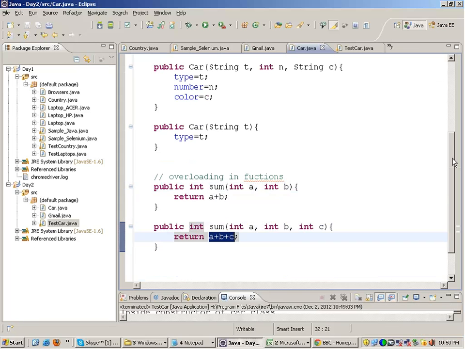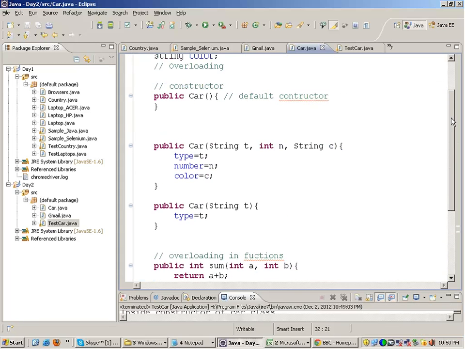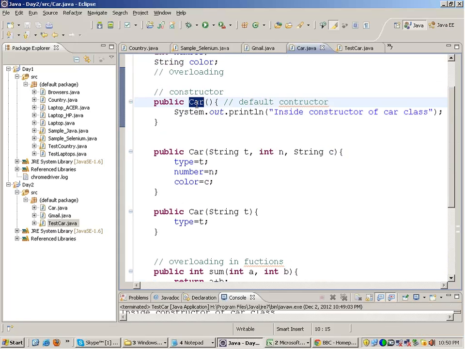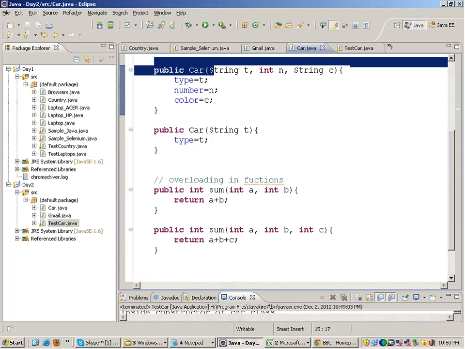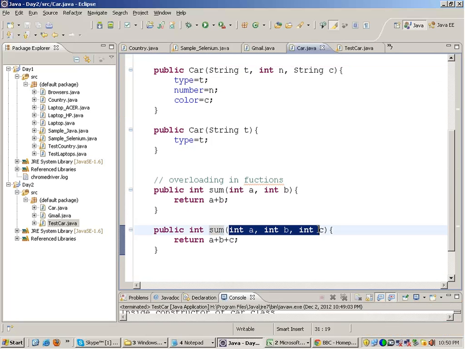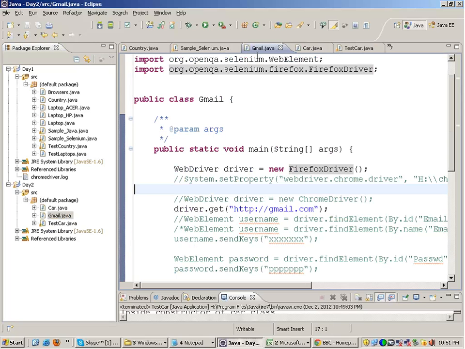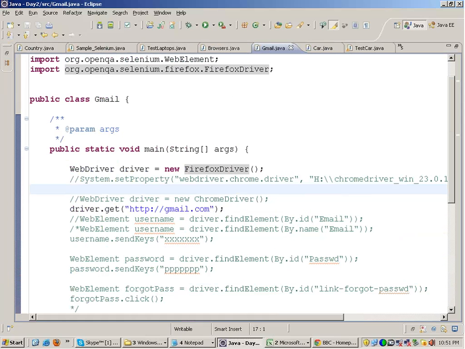Okay, so basically what I want to tell you is two things. One is constructor, it will help you to initialize the object. Secondly, a constructor or a function can be overloaded. You can have the same name and different input parameters. Right? Now let's go back to Selenium and see the concept of Firefox profiling, how we can use that concept.